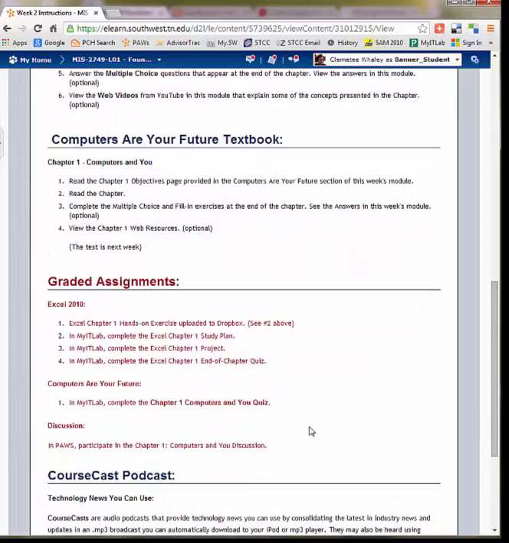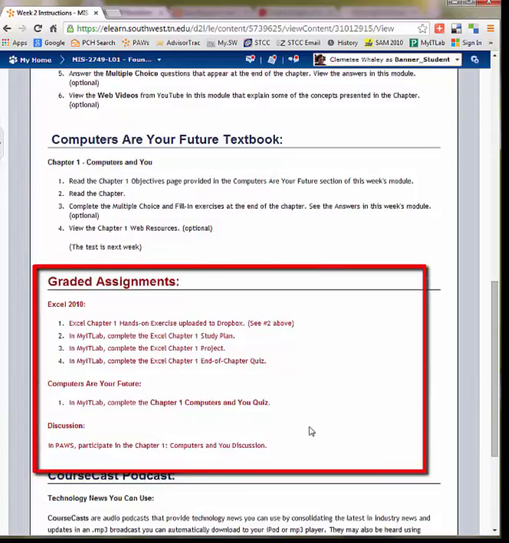Looking at the items that are graded for this week, the hands-on exercises from the textbook are uploaded to the Dropbox, and for the chapter, we're completing the study plan for Chapter 1, the project, and the end of chapter quiz. And for the Computers Are Your Future textbook, you're completing the Chapter 1 Computers and You quiz in My IT Lab. And there is one discussion as well.